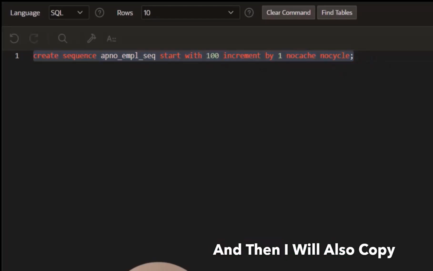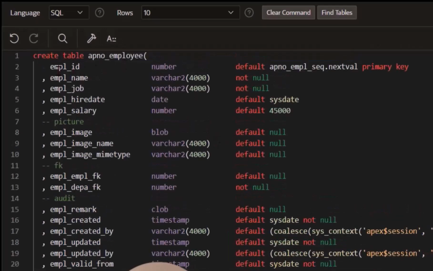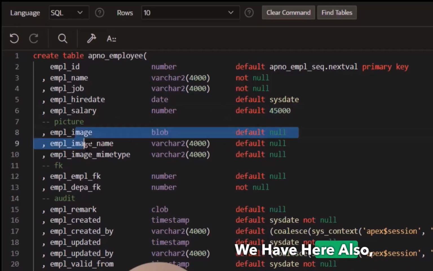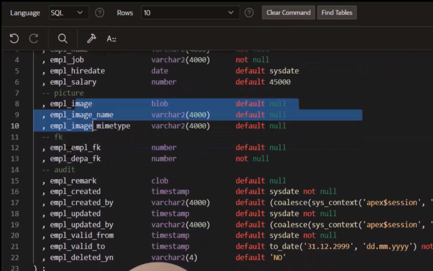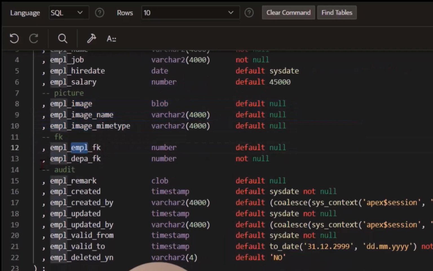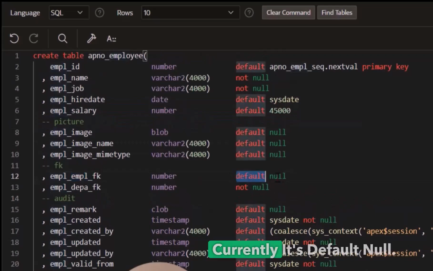And then I will also copy the employee table here. It's a little bit the same. We have here the ID, the name, the job, the hire date, where the default value is also the current date, and the salary, which is by default 45,000. We have here also again the image. What is new here is the employee manager as a foreign key, because currently it's default null.